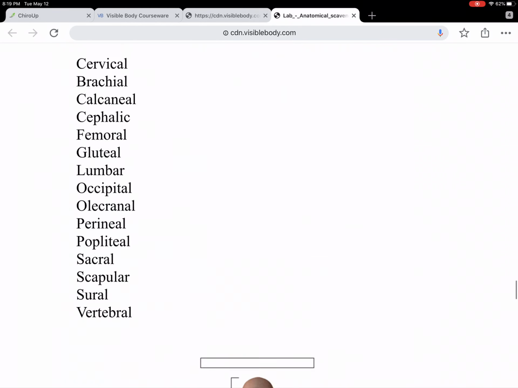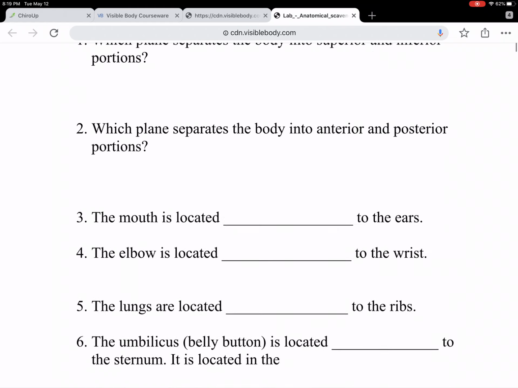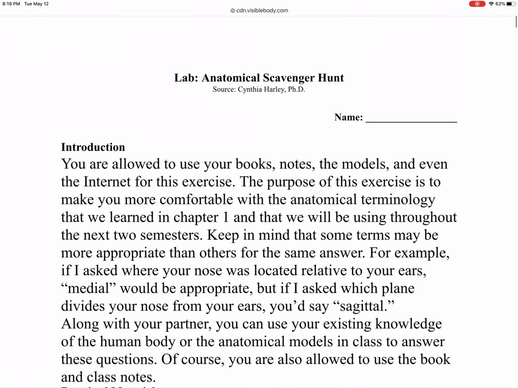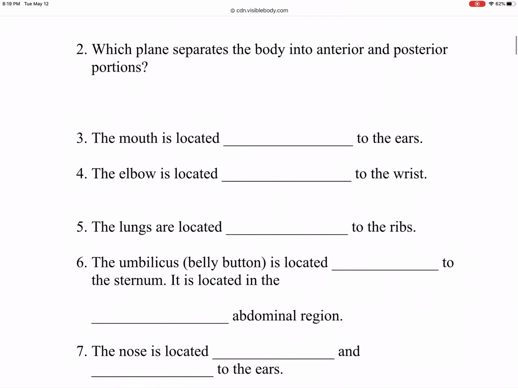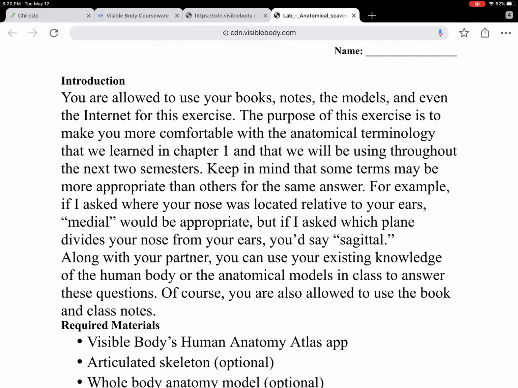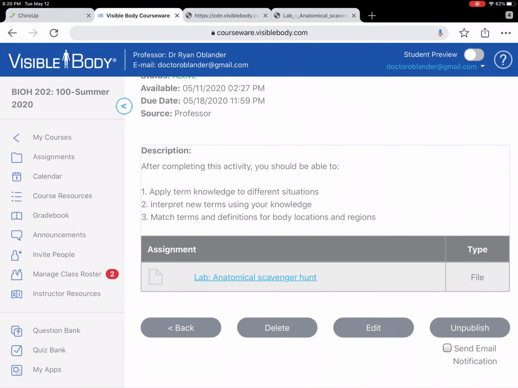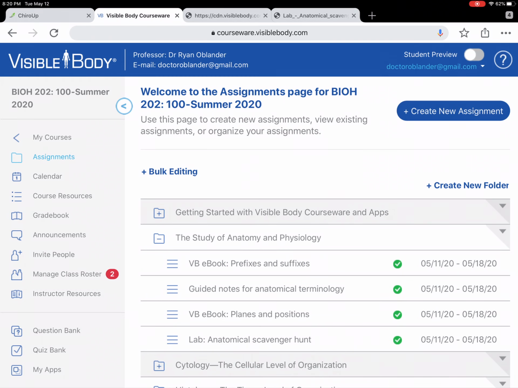You'll go through and answer this. You can do it digitally. So if you have an iPad or some way to type over the top of this or handwrite over the top of this, you can email that to me at droblander@gmail.com, all spelled out. My email is found within the Visible Body courseware, so you'll go to instructor there. This assignment is worth 5 points. So there's your 5 points, which means this week we get a total of 6 points.